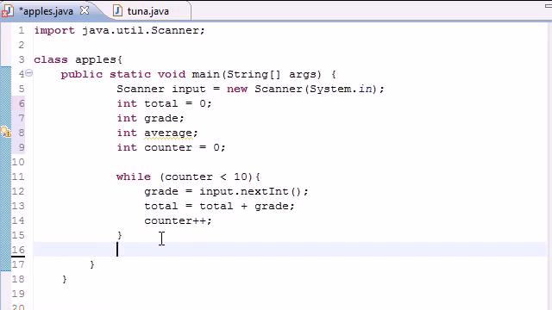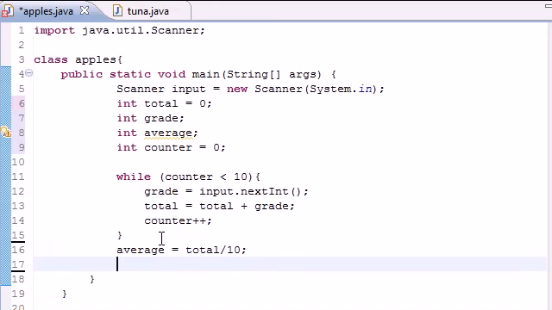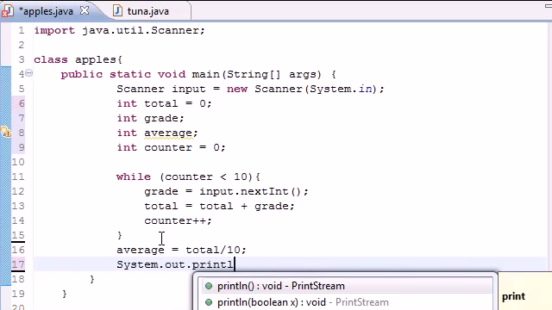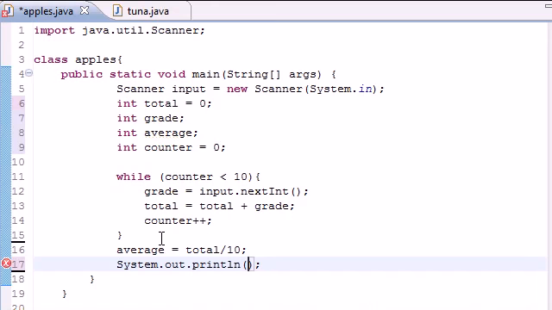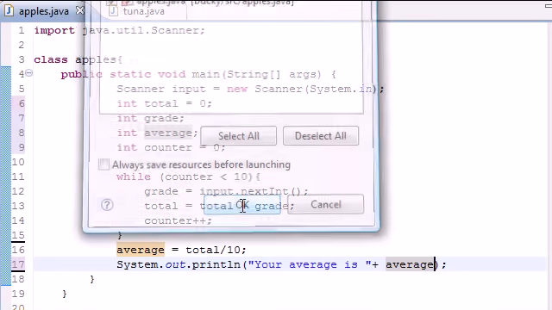Now we have a while loop. What we need to do is find the average of the total. So let's go ahead and write average equal total over 10, and we know that it's 10 because that's how many numbers we entered. And now that we have our average calculated, let's just output it on the screen. So System.out.println, and let's put something like "Your average is" plus average.